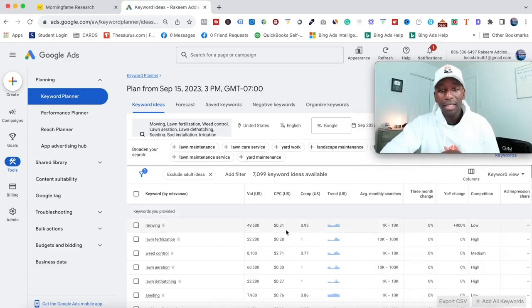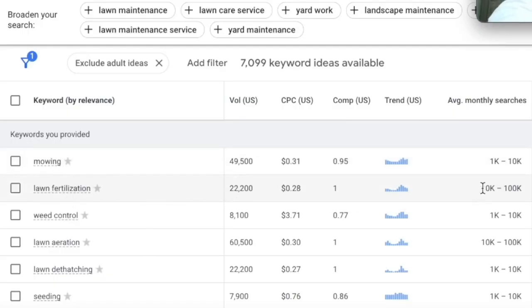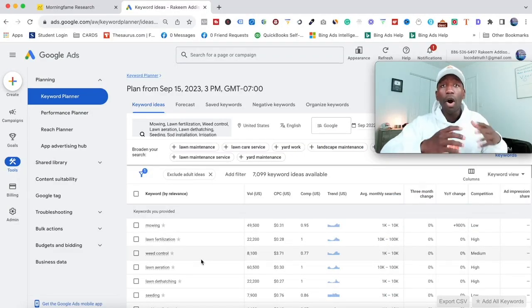All right, so now let's look at these from a national level. When it comes to mowing, you can see right here it says 1,000 to 10,000 searches a month. Lawn fertilization is 10,000 to 100,000. Weed control is 1,000 to 10,000, and so on for all of the services that I put in there. But we want to set it to a local level. So how do we do that?